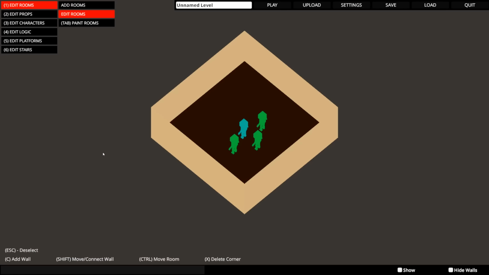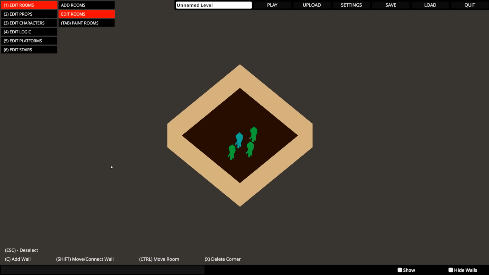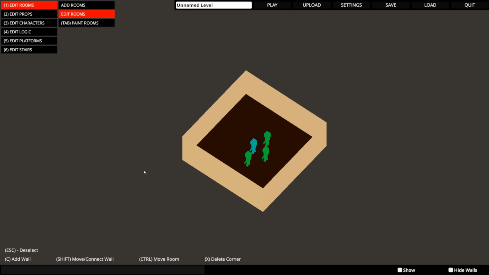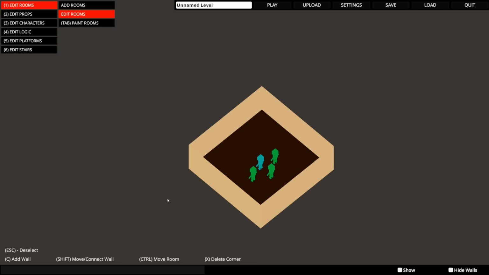Hi, welcome to a very quick demonstration of the upcoming level editor for Paint the Town Red. This has been in the works for a little while now. Unfortunately for it, I was married and had a honeymoon and stuff in November, so it got delayed for about a month, but it's now at a point where it's pretty much feature complete.